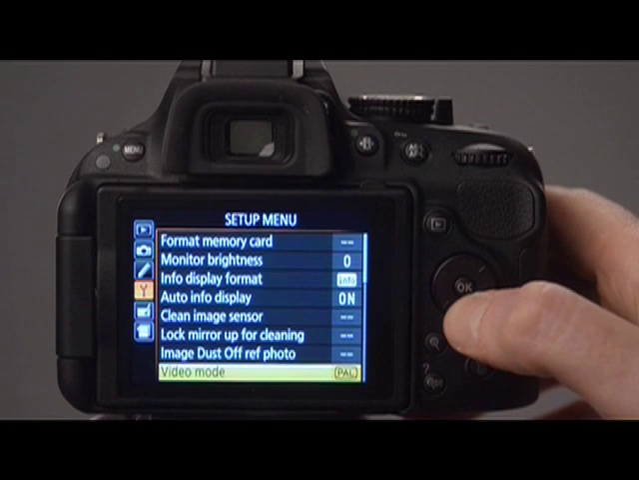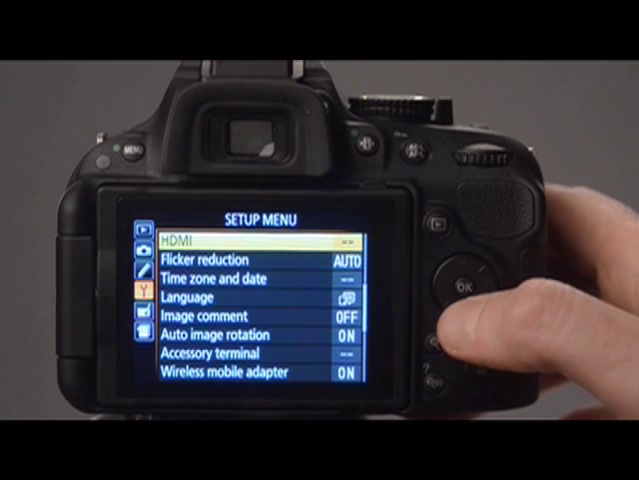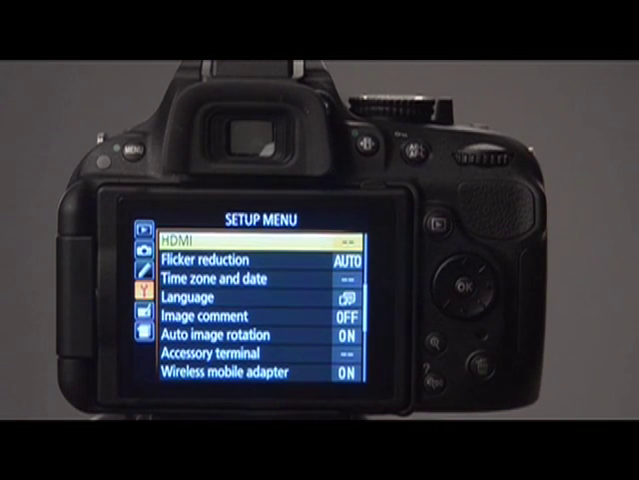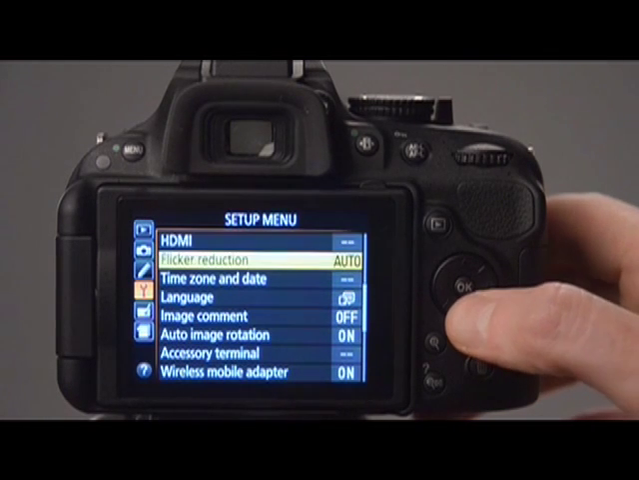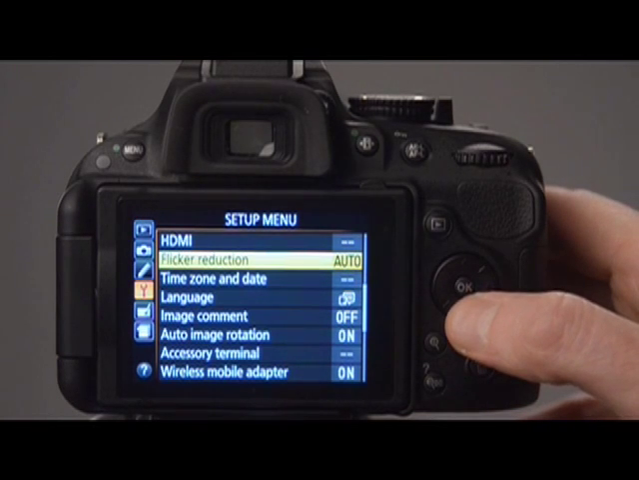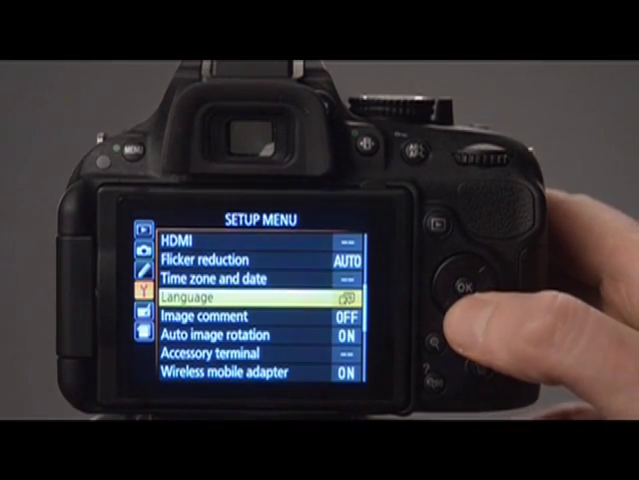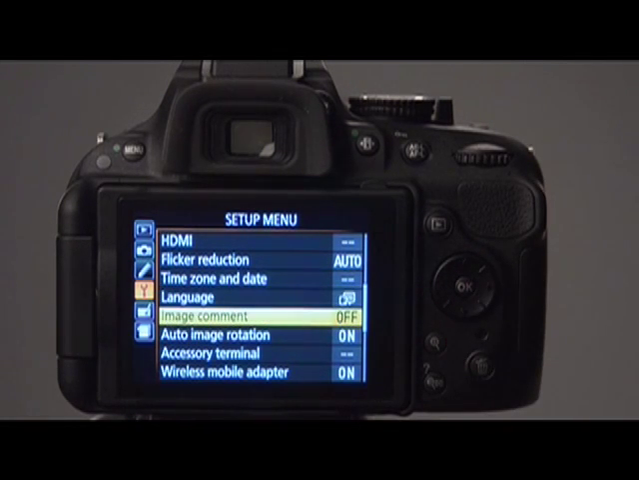Video mode, of course, allows you to choose your video mode, and HDMI is one of the protocols by which you can get your video onto TVs. Flicker reduction, I think, probably speaks for itself, and now we're going into those areas which we may have used when we were setting up the camera initially. But if you wish to change time zone and date, if you wish to change language, then that's where you can do that. Image comment is an option whereby you can actually go in and type in comments for each of the images that you have taken, if that's what you wish.